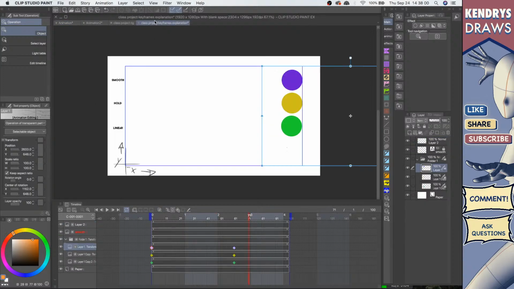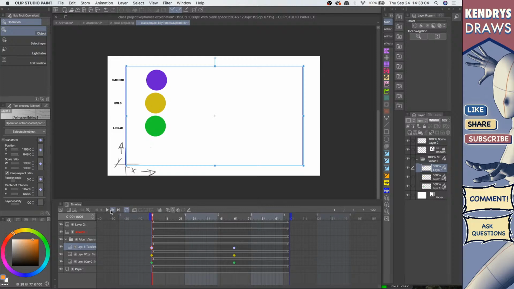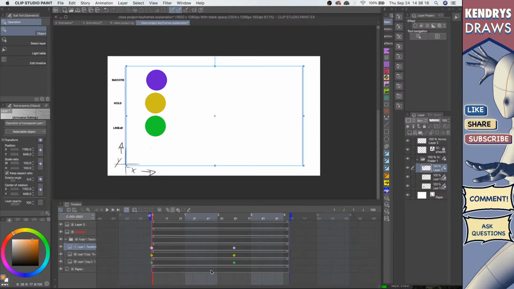Yeah, hopefully that makes sense. There's a lot of more advanced stuff with the keyframes. Like you have the graph editor, and you can change how the things move and all of that. It's pretty good. You can do a lot of stuff. Right, hopefully that's useful.